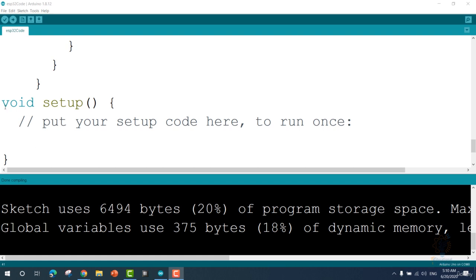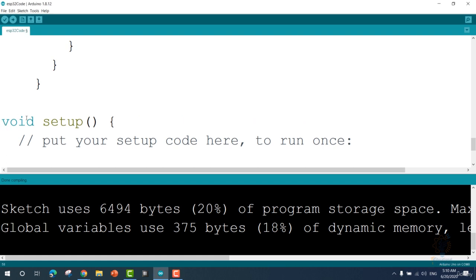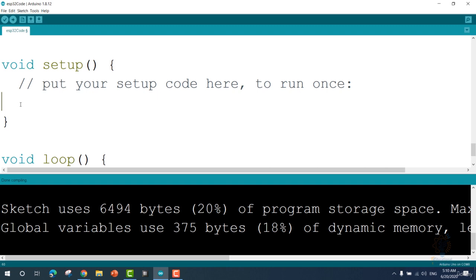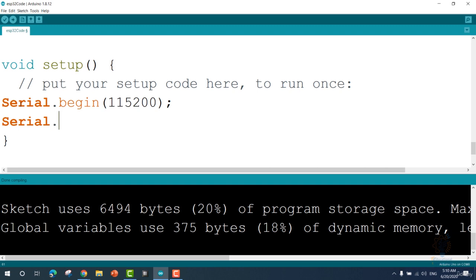Now let's call the setup function. The first thing that we need to do is initialize the serial communication at a specific baud rate, the same baud rate on our Arduino board. Then we need to set the timeout for the serial communication. It will be 500 milliseconds, so half a second is enough.